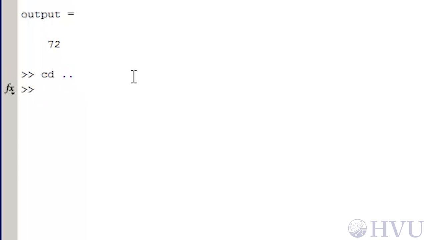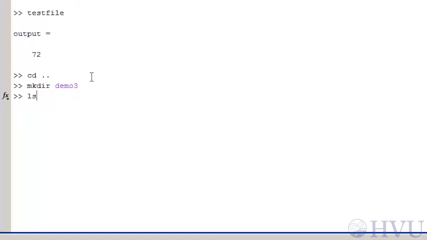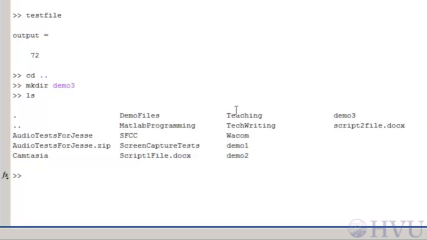Now I can create a folder named demo3 in the TIM folder by typing mkdir for make directory, a space, and demo3. I'll check that the folder got created correctly by typing ls. Now I can make demo3 my current working folder by typing cd space demo3.